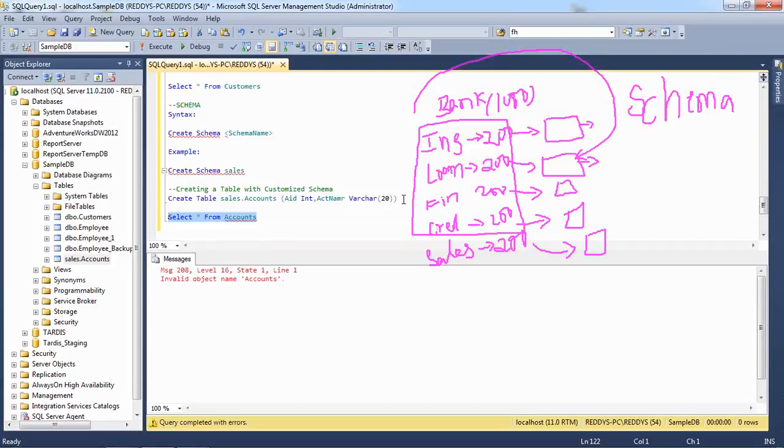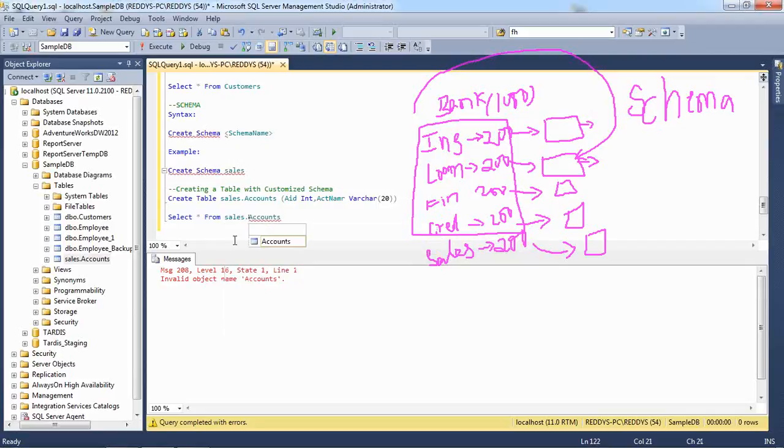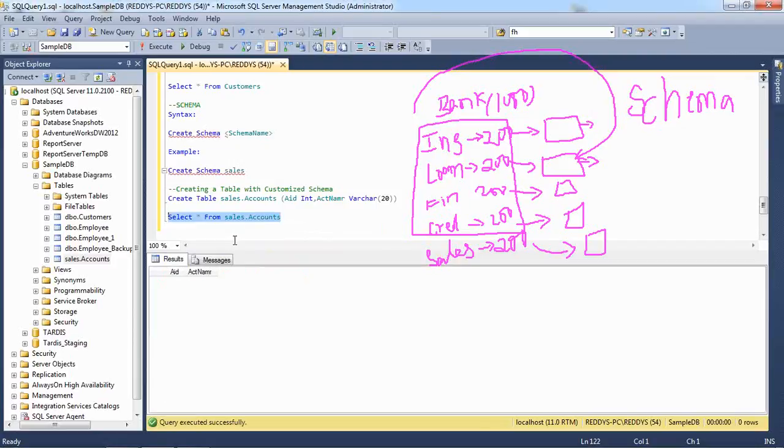Why? Because this accounts table does not belong to the default schema. If that object belonged to the default schema, it wouldn't throw any error. But whenever you are trying to call objects of a customized schema, you have to call the table with the schema name. While inserting also, you have to do the same thing, and updating or deleting. In all the places you have to follow the same syntax. Whenever you are calling any object of a customized schema, you have to call it along with the schema name.